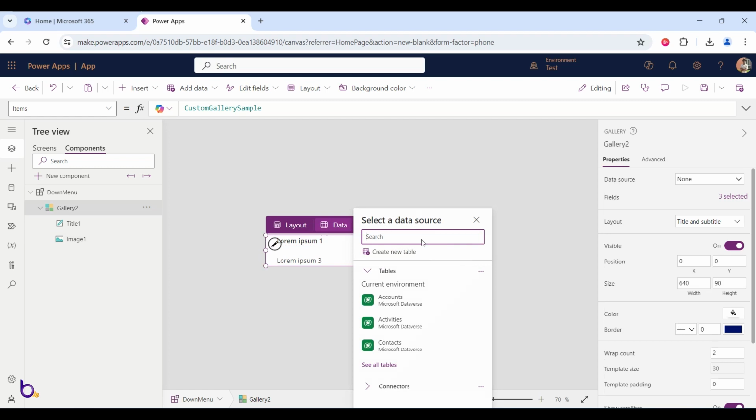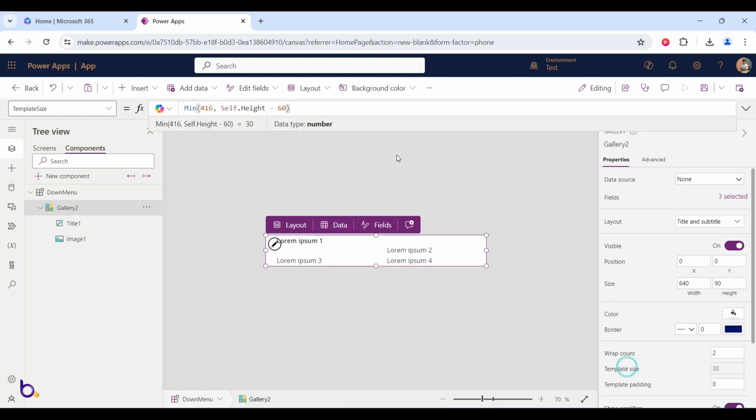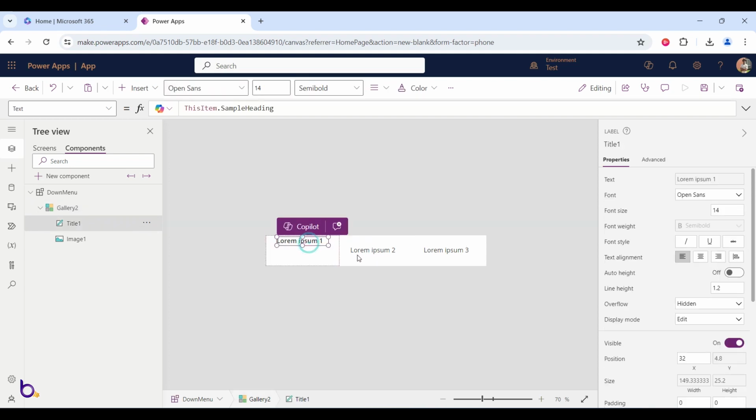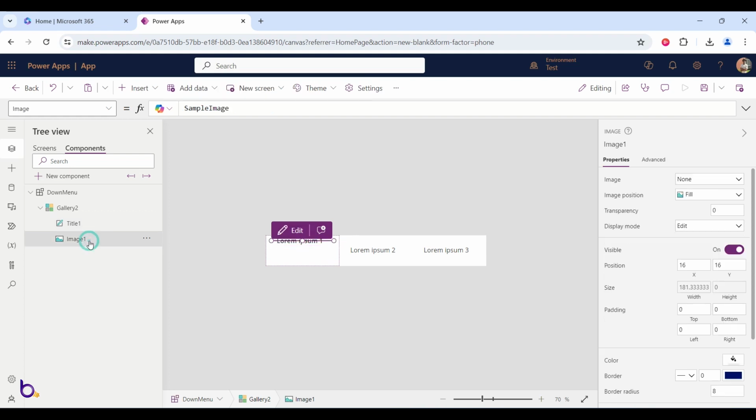So I select my gallery. I come to template size. It has some dynamic values formula. I'm just putting static at 90. Great. And the wrap count, I put it at 3 to be able to see 3 menu items over there. So now you can see you have 3 items showing here.